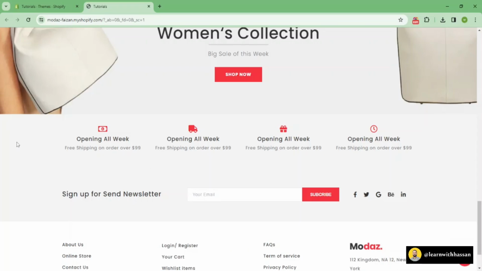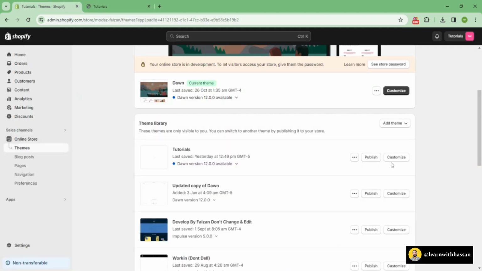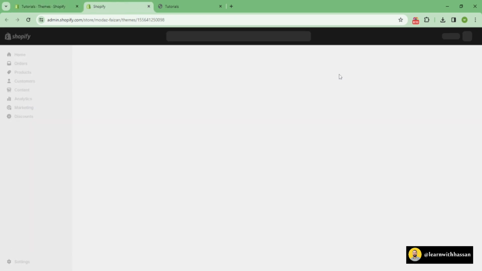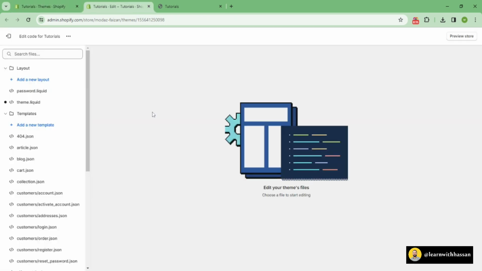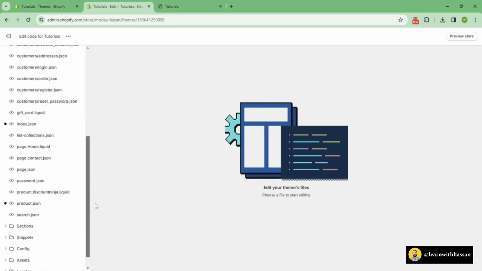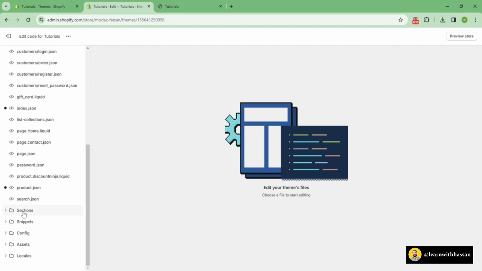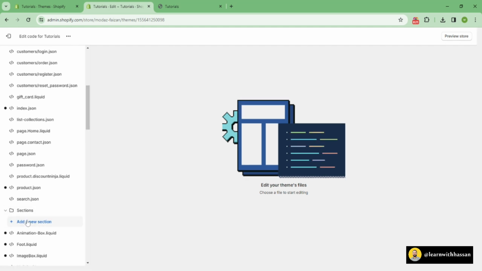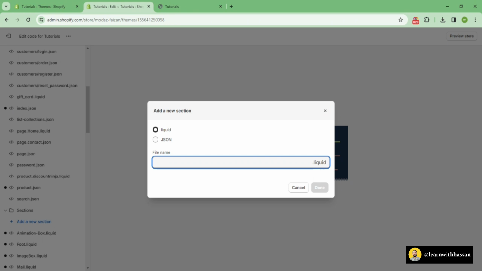Today in this video we will learn how to make this icon box dynamic. So first of all, go to your code editor. Inside your code editor, over in this sections part, add a new section. I will name it as icon box.